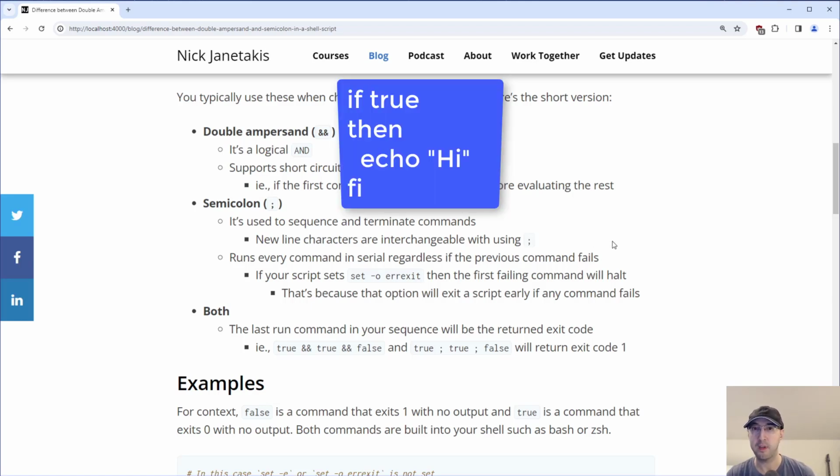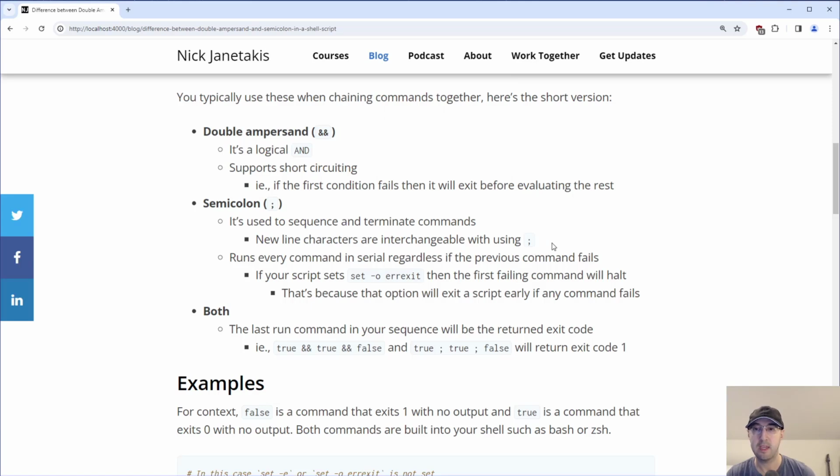However, you could put that then on a separate line instead of using the semicolon. Oftentimes you may see that with a do while loop or something like that. And yeah, interchangeable, meaning either option is going to work here. But the really big difference with the semicolon, in this case, is that it's not really going to short circuit anything. We're just sequencing commands. It's not a logical and or an or, anything like that.